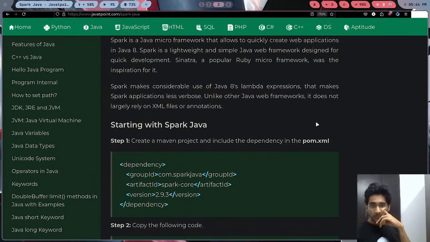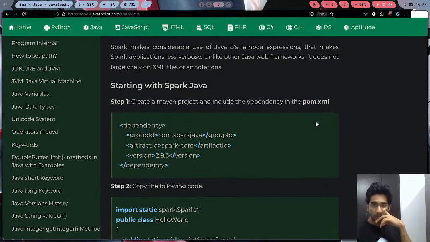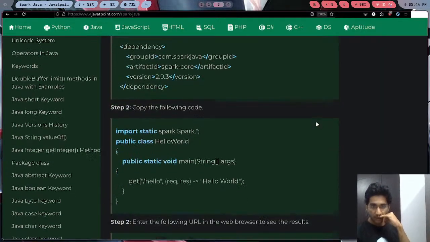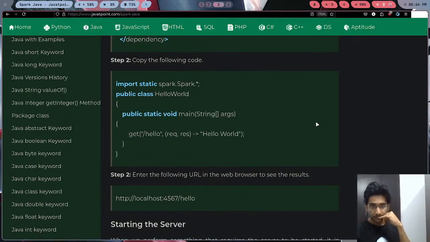Lambda expressions. That makes Spark applications less verbose. Okay. I wanted it to be more verbose actually. Create a Maven project and include the dependency in the pom.xml. Copy the following. Wow, that simple?